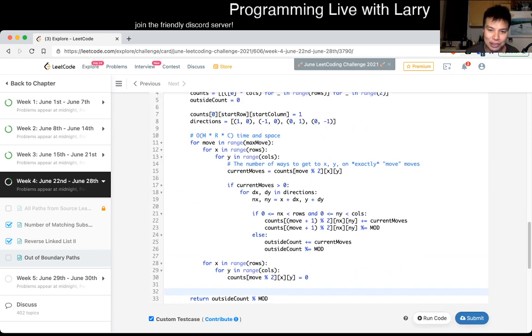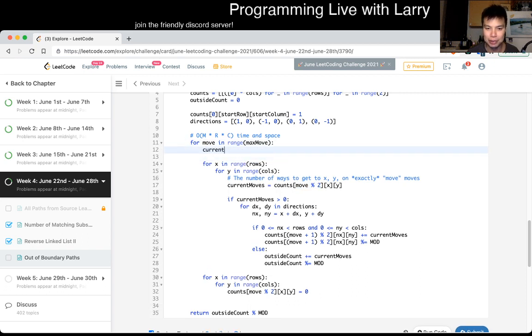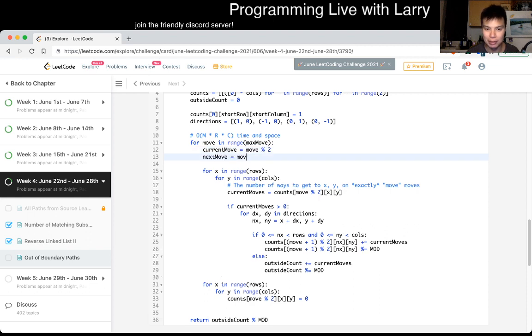The thing to note is that you're doing this mod operation a whole lot. So let's just do current move is equal to move mod 2. Next move is equal to move plus 1 mod 2. So then now you can just reference that instead. These are just minor optimizations, but sometimes it adds up depending on how you do the math. In this case, it's actually only 50 cubed, so it's not that big of a deal.